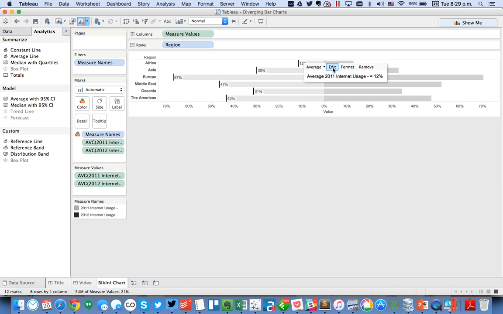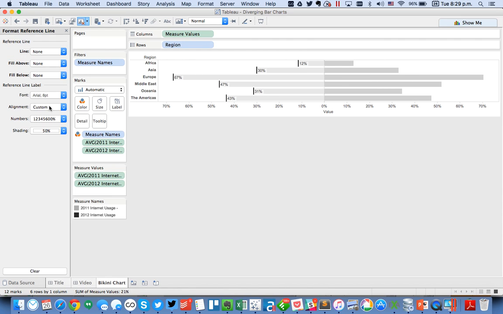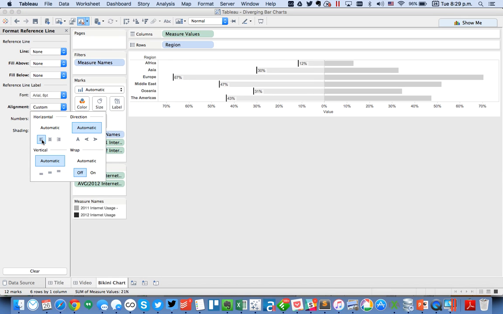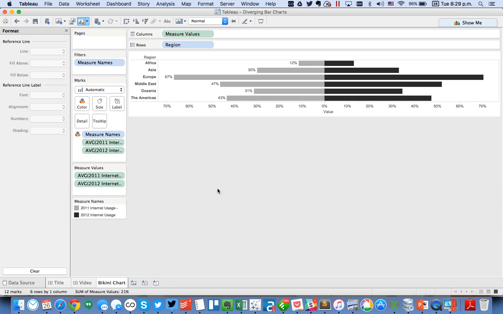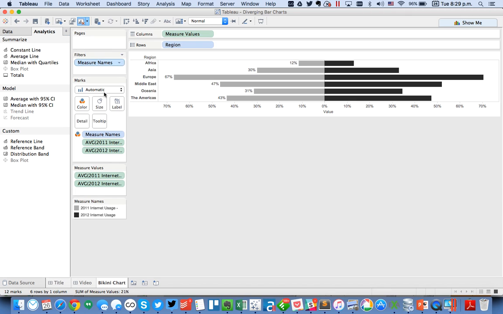But let's go ahead and format those. And let's set the alignment to the left and the middle. And then turn my shading off. So I put the shading at 0%. So now you can see I've got my labels on the ends of the 2011 markers.